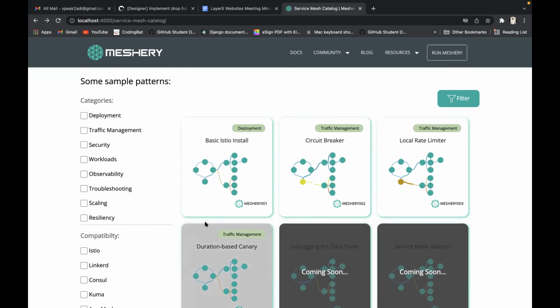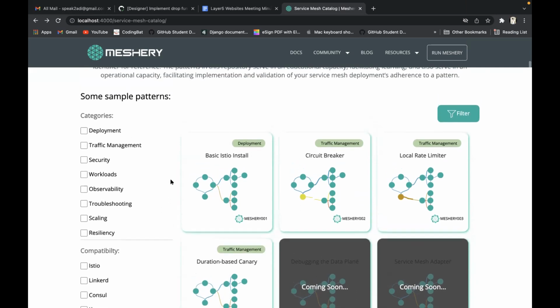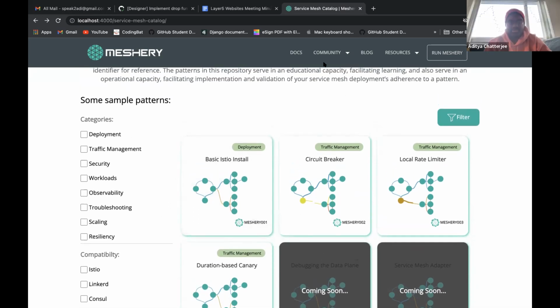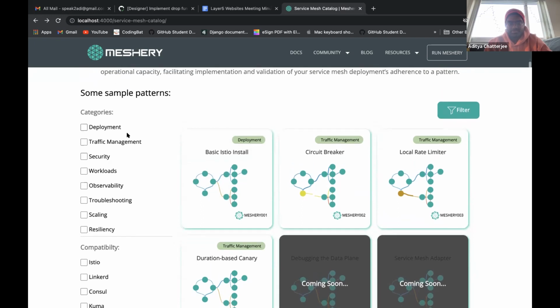Has this been merged in the master branch itself? Yeah, it has been merged. All right, cool.